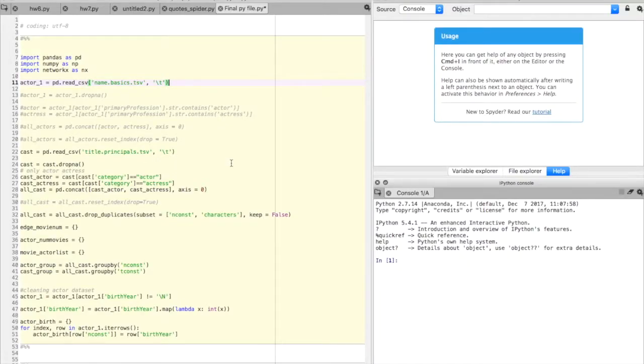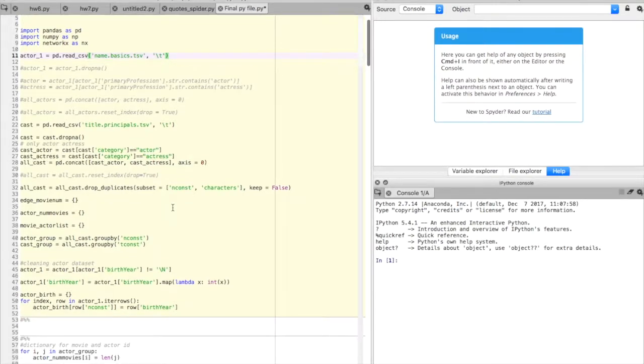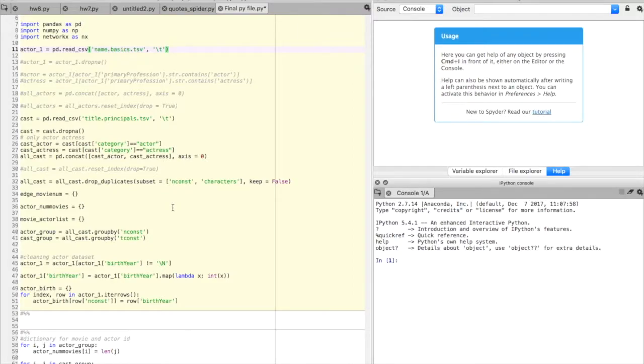Firstly, we do data cleaning, and in this part we drop NAs and drop the duplicates for those where the constants and characters are the same. Then we clean the actor dataset, turning the birth year from string to integer and getting rid of the ones with missing birth year. This step is crucial for K-means clustering.